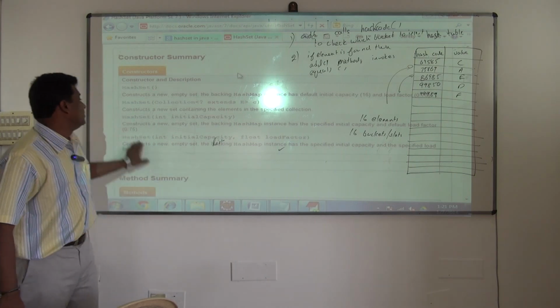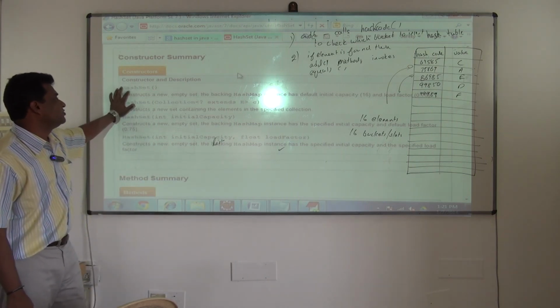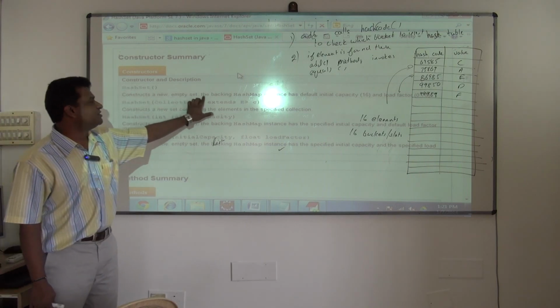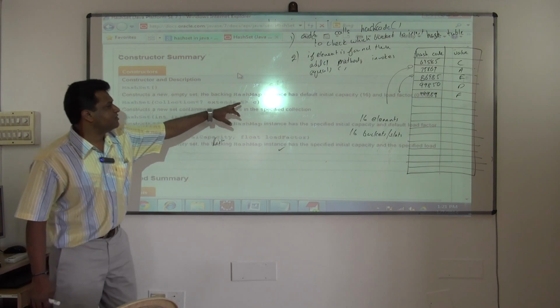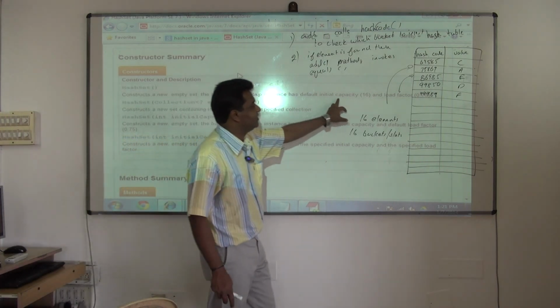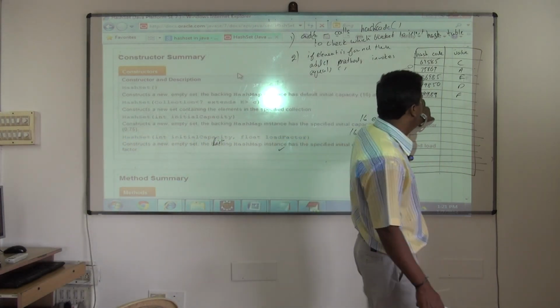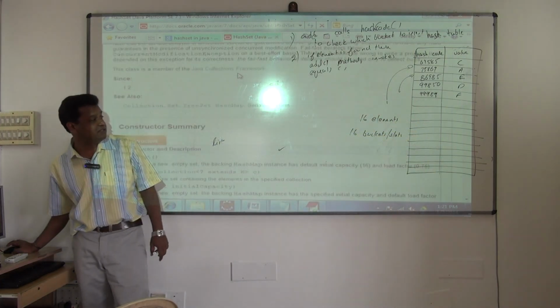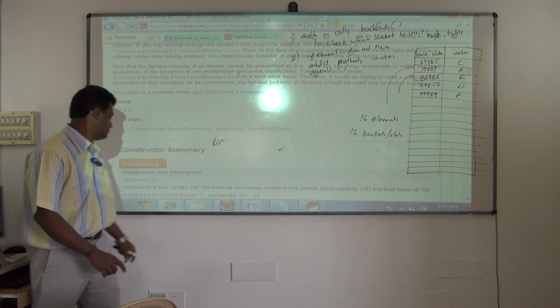Okay, next. See this. You have got four constructors. You are using this one now. See, what does this tell? Constructs a new empty set. The backing hash map instance has a default initial capacity of 16 and load factor of 0.75. There's something like load factor. What is the load factor?